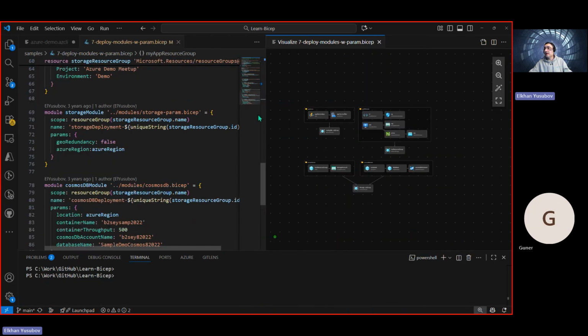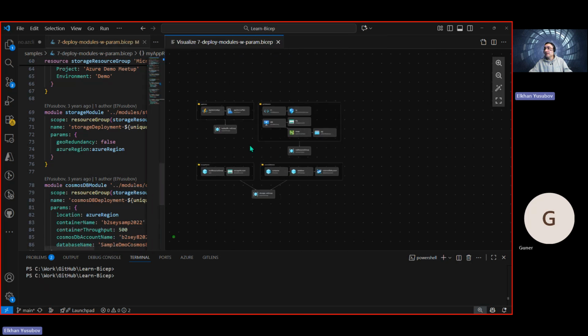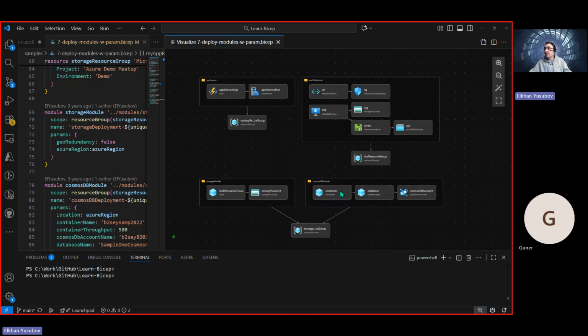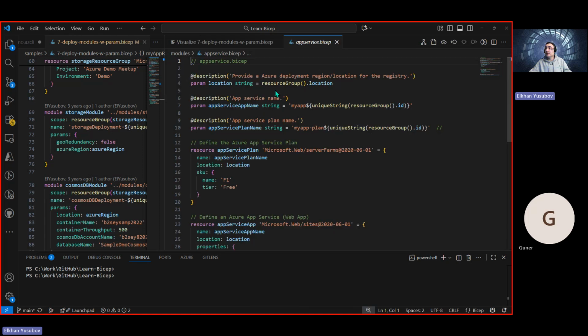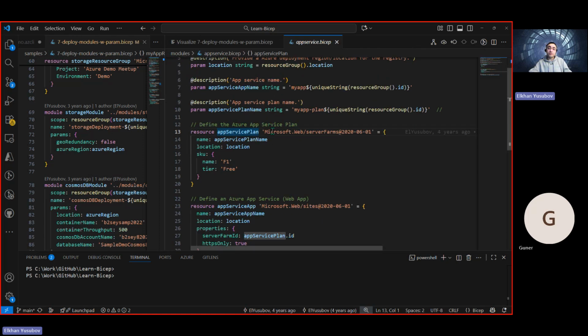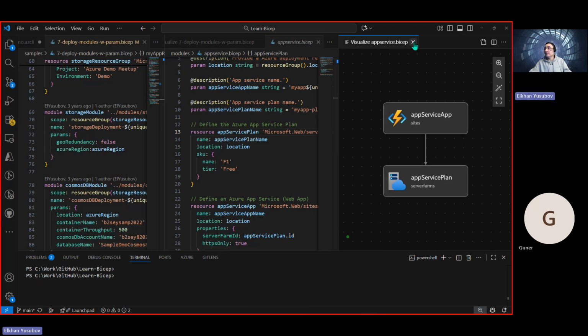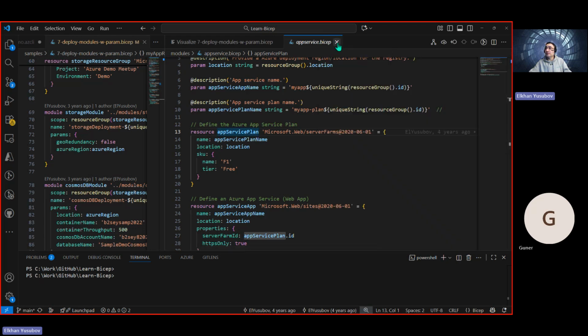So when I look at that file, what I see here is that this 7-deploy modules file is pretty big, and it has 4 resource groups. It has app deployment, a Windows VM deployment, a Cosmos DB module deployment, as well as storage account modules deployment. If you click any of them, it will navigate you to the code. So you can also use this to navigate into the specific code where it belongs. In my case, I navigate to the app service here.